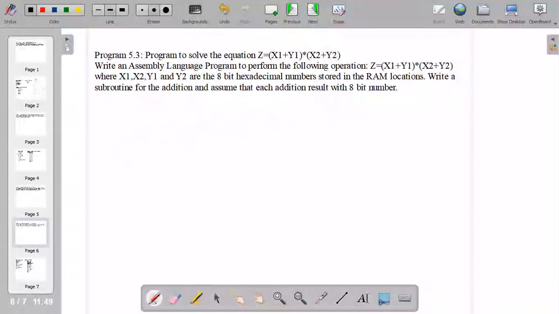The next program is to solve the equation z equal to (x1 plus y1) into (x2 plus y2). Write an assembly language program to perform the following operation: z equal to (x1 plus y1) into (x2 plus y2), where x1, x2, y1 and y2 are 8-bit hexadecimal numbers stored in the consecutive RAM locations. So write the subroutine for the addition process and assume that each addition results in an 8-bit number.